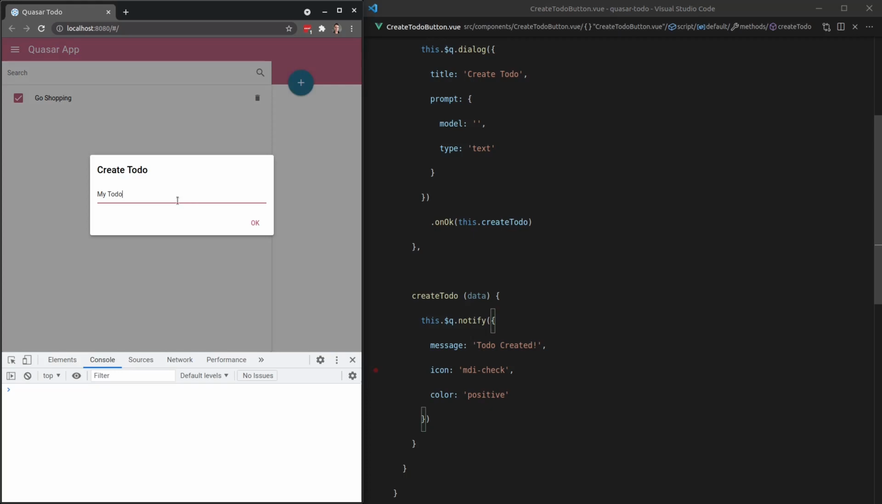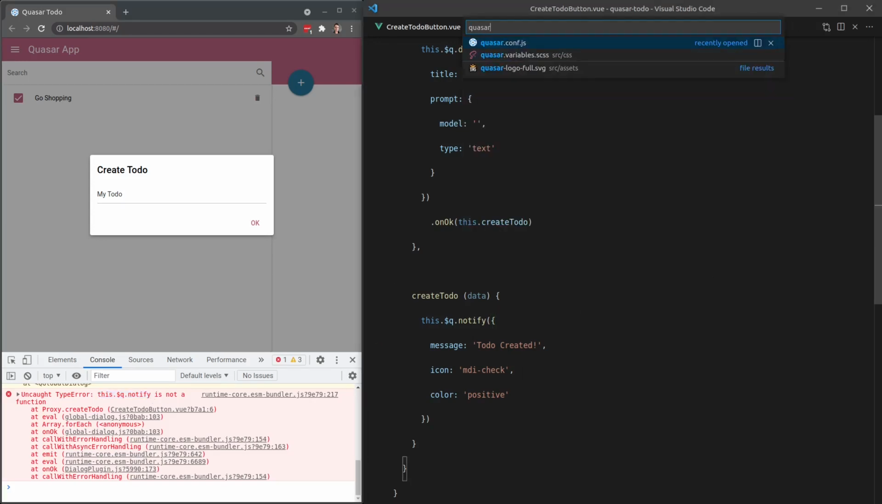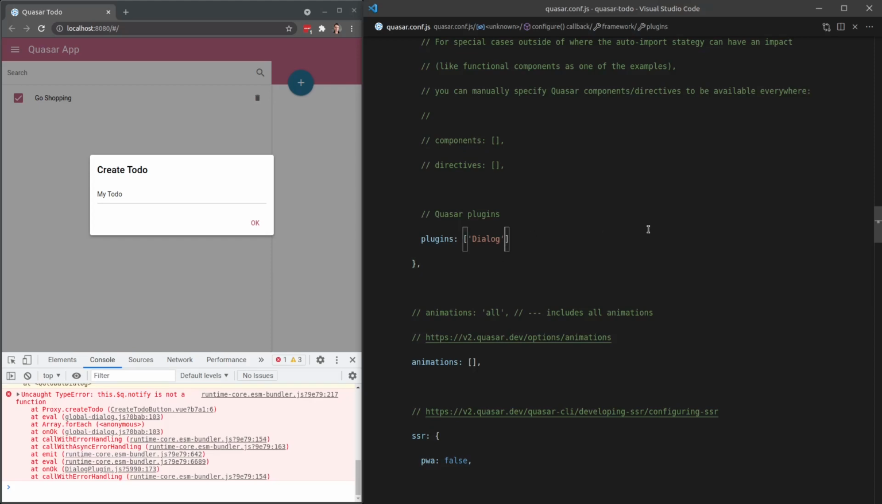So anyway, moving on. Let's save that and see what happens. My to-do, okay, oop, and once again, this.$q.notify is not a function. We have to jump into quasar.conf and we have to add it into our plugin section, notify.